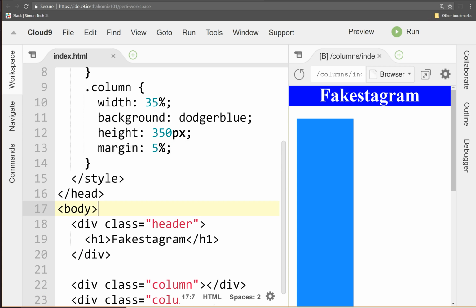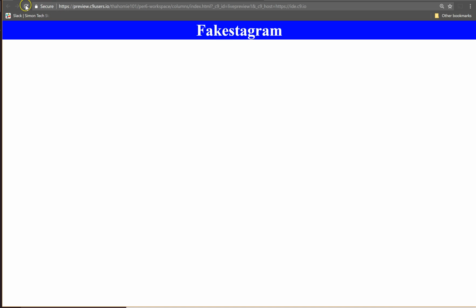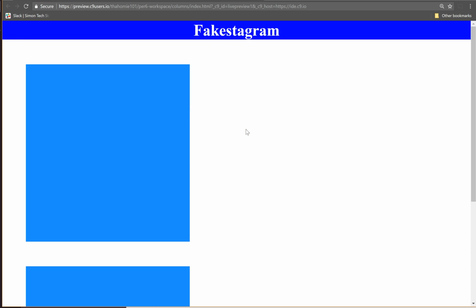Notice here one of the problems with our code is that, check out our columns. We have a column here. If I pop it into the big screen and I click refresh, look at where are our columns?